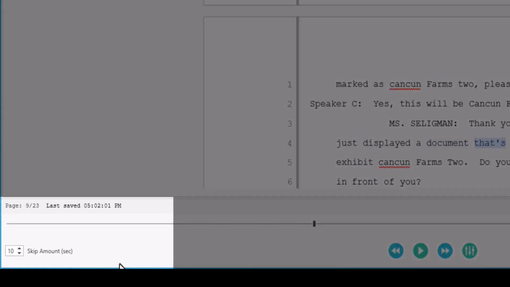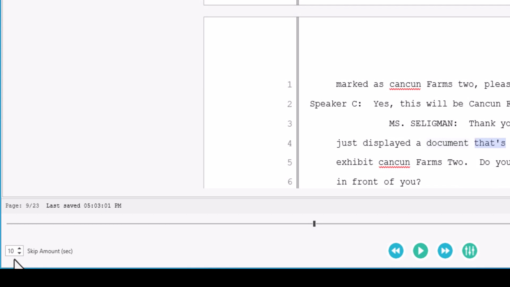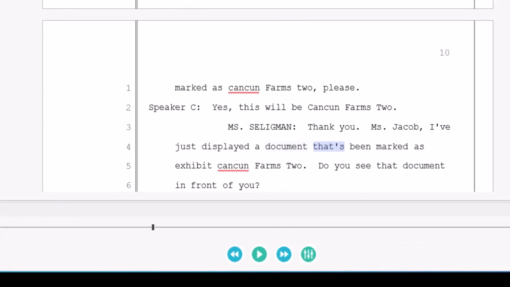Next, we have the skip amount that you can adjust to determine how many seconds your audio will advance or rewind per click of the mouse or tap of your foot pedal. You can see I have mine set to 10 seconds. We have the standard player controls. We have rewind, play pause, advance or forward.